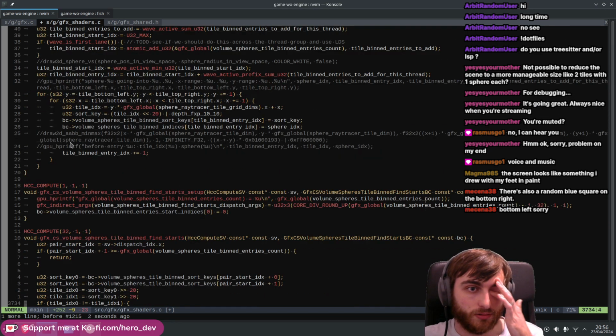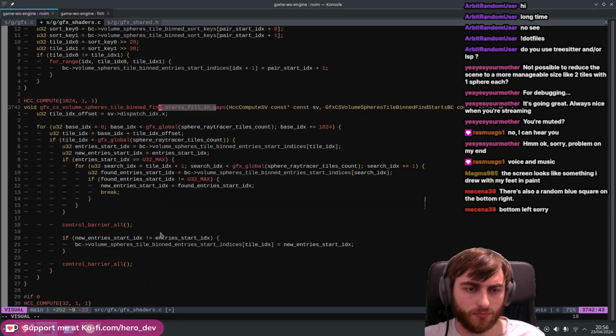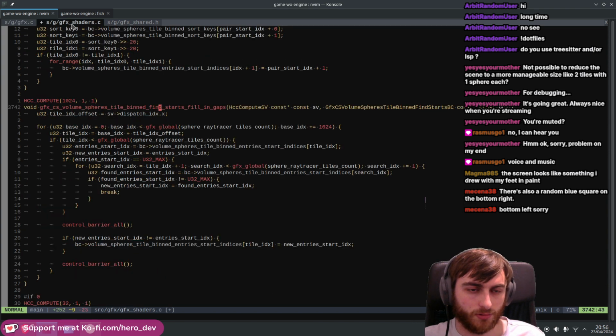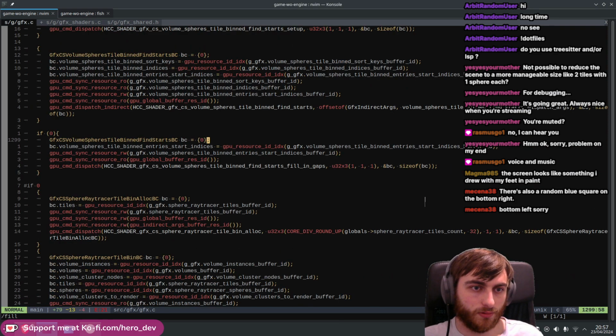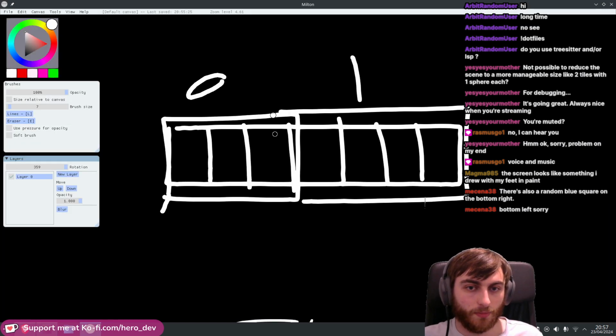Okay. That's cool. That's really cool. So this is fine. We had this fill in gaps thing that we ended up disabling. We definitely need to enable that now. Fill in gaps shader. So if there's a gap, there might actually be a gap. This actually might be tile 2.